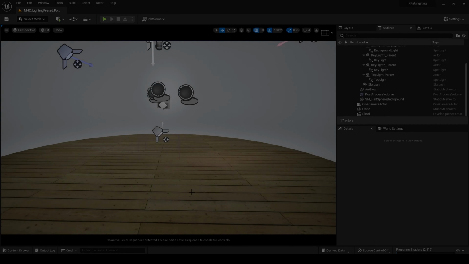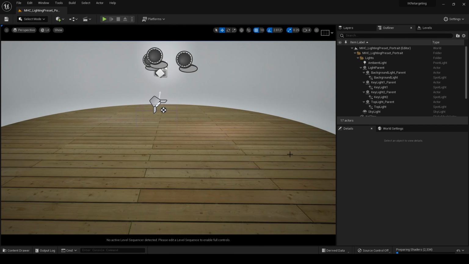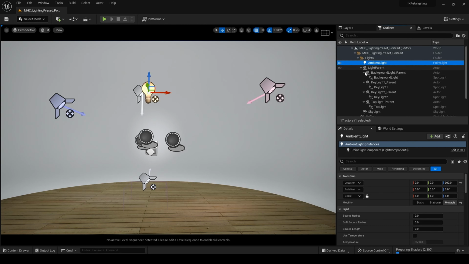Okay, I've opened up a map. Again, this is just a MetaHuman cinematic lighting preset, which is freely available on the Epic Marketplace. Go and check it out. All I've done is added a floor, and then I've changed the color of the background to match our reference image, which I showed you from the Daz store. This contains various lights. We have an ambient light, a background light, 2 key lights, and a top light.